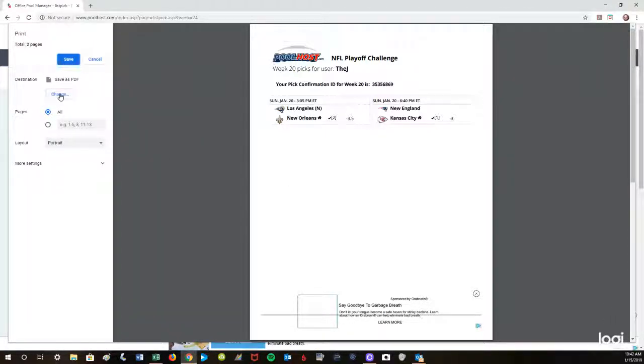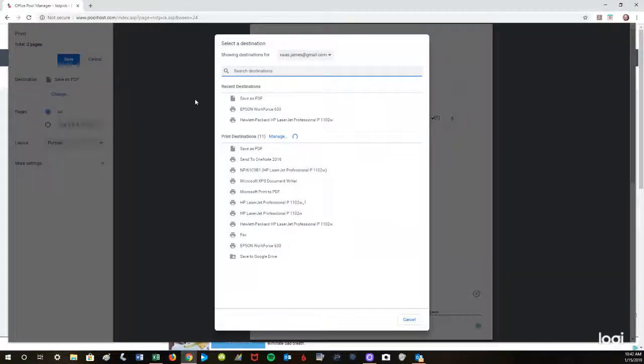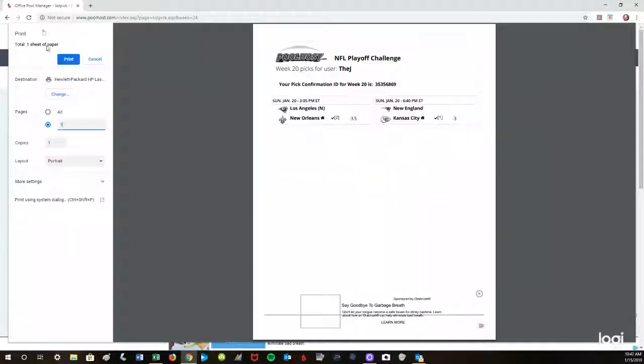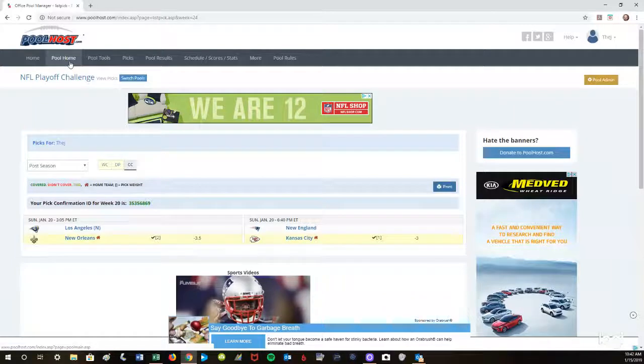It says here save as a PDF. I don't want to do that, so I'm going to change it. I want it to print out of my LaserJet printer. So I will do that and make sure that I just print one page, which is probably all that is. But I want to make sure, and now I hit print. And now that should print on my printer.